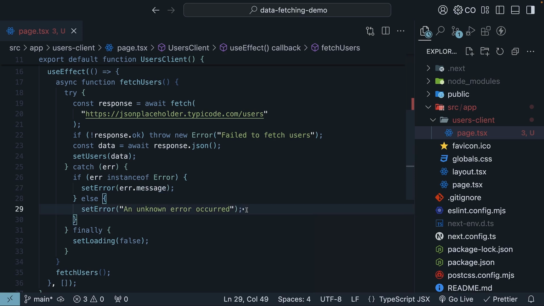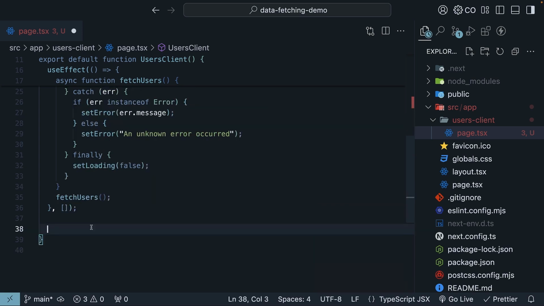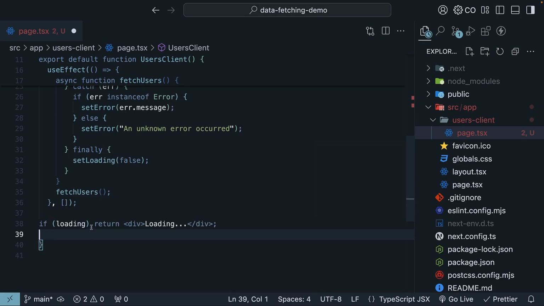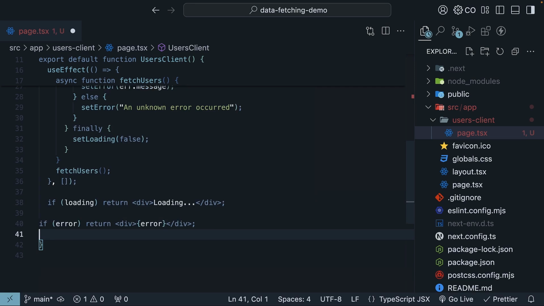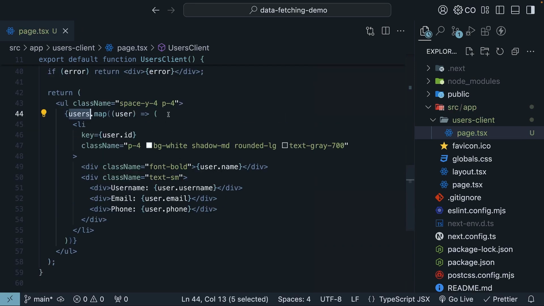If everything goes smoothly, we update our users state with the data we received. Either way, we set loading to false when we are done. We call this function fetchUsers right away inside useEffect when the component mounts. For the UI, we will handle each state appropriately. If you are still loading, we will show a loading message. If we hit an error, we will display that. And if everything works perfectly, we will map through our users and display them in a clean styled list.